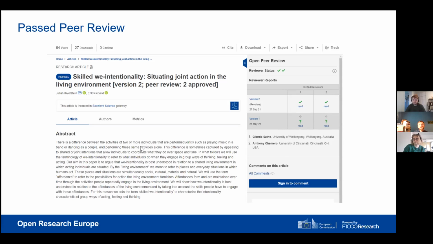The authors went back, revised the article, and then on the publication of the second version, it receives 2 approves and has passed peer review. And this is always going to be reflected in the title of the article, which will tell you which version it is and how many peer review reports it has had and what status it received. And this is also included in the citation of the article. And that's how we make clear what the peer review status is.